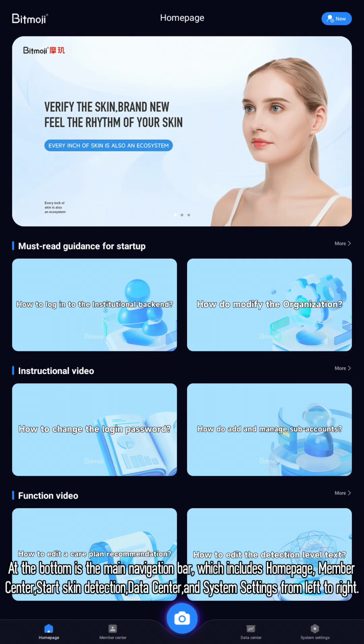At the bottom is the main navigation bar, which includes Homepage, Members Center, Start Skin Detection, Data Center, and System Settings from left to right.